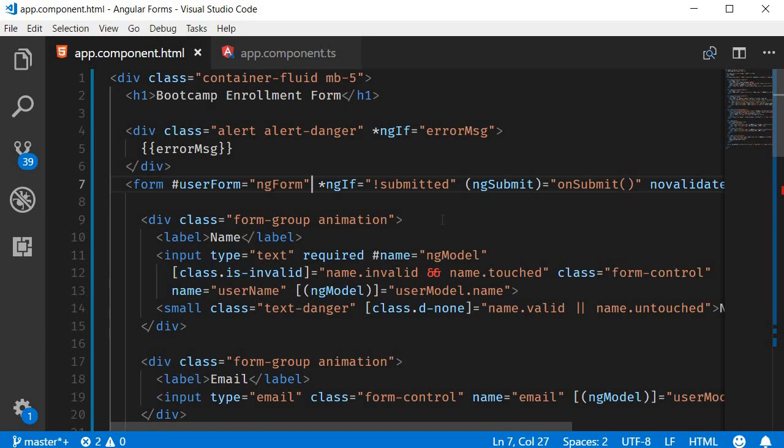Forms, I want to highlight something regarding template-driven forms. Remember, the ng-form directive gives us the entire information about this enrollment form. So in the ng-submit event, let's pass the reference variable as a parameter. And in the method, let's log this object to the console.